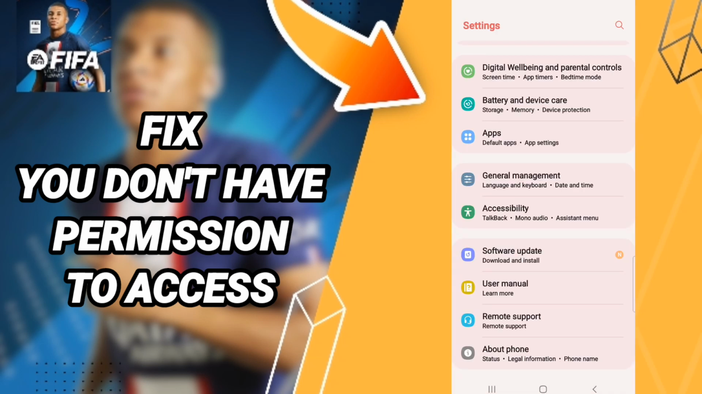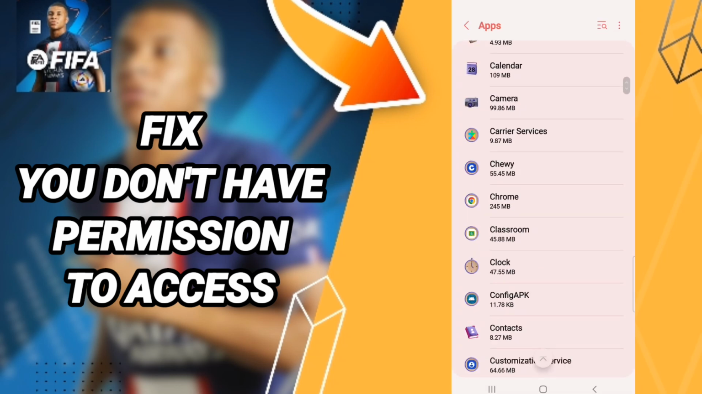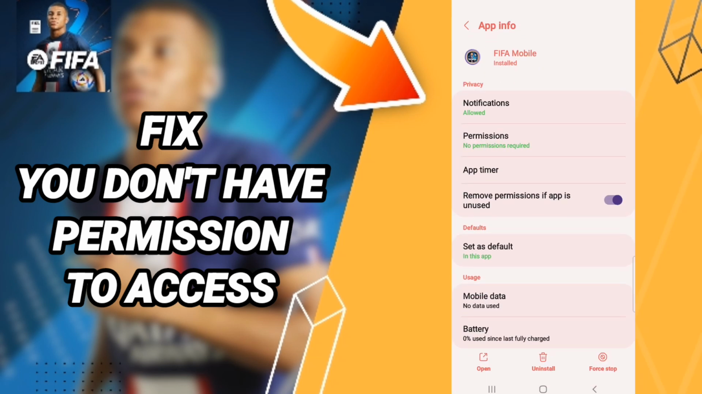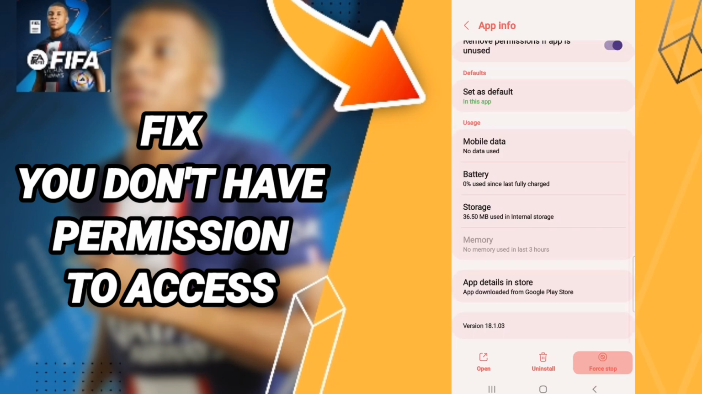Here in this page we click on apps, default apps, app settings. After that in this list you will search for FIFA Mobile. Then in this app info list, you will first tap stop and click OK. Here we go to click storage.